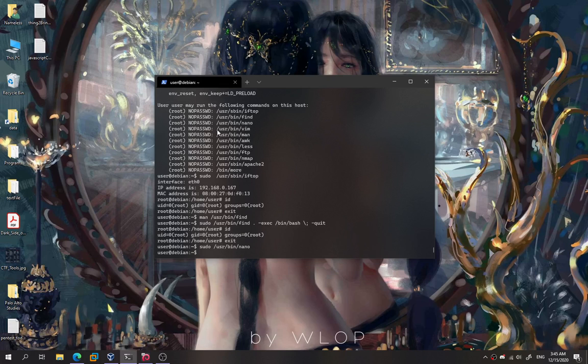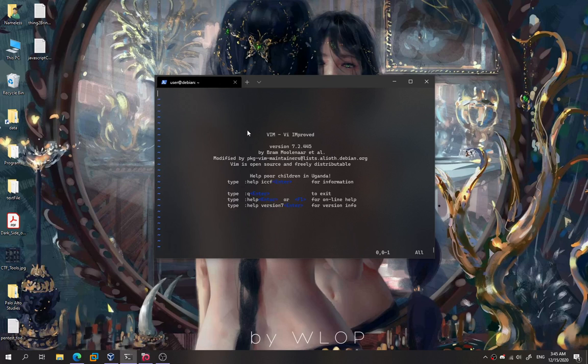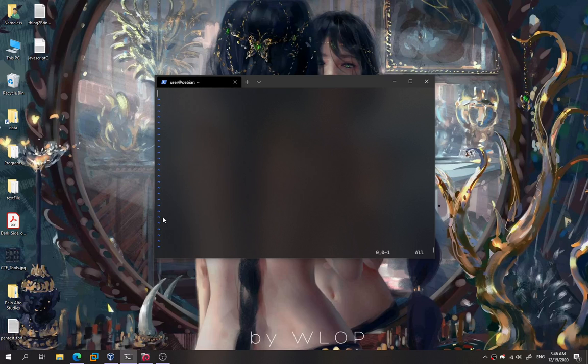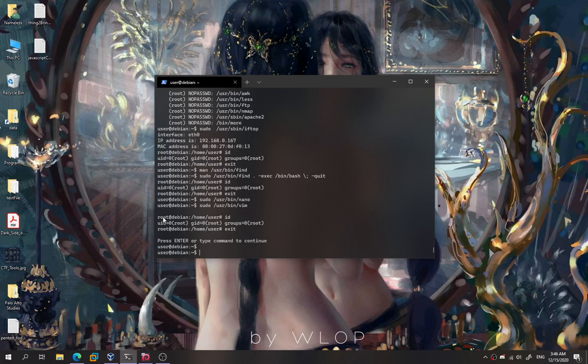Now we try out another command, the vim command, sudo vim. This is vim, we press escape, we press the colon, and then we put an exclamation mark to execute a command. We execute the /bin/bash command, and now we are root. We go back, escape, colon, Q, exclamation to quit it.